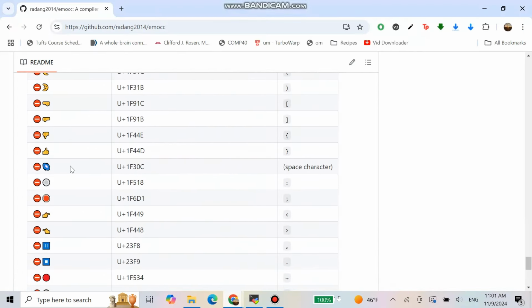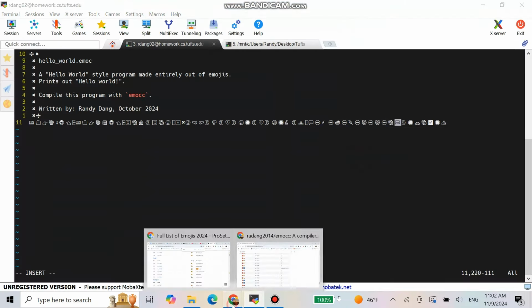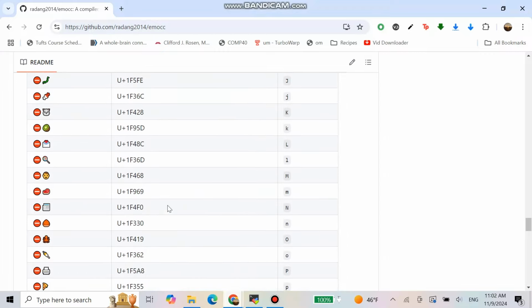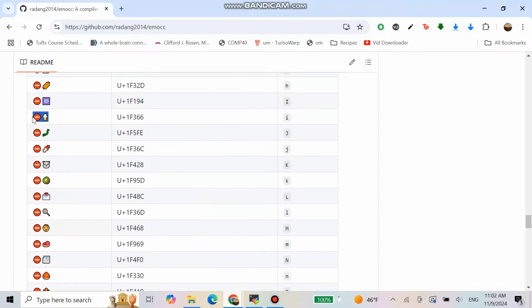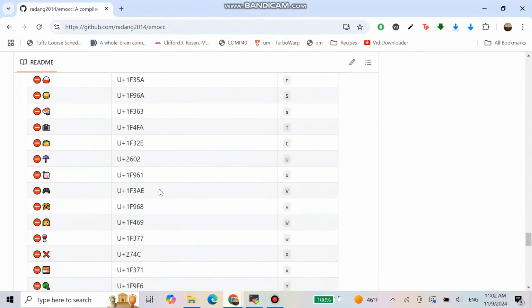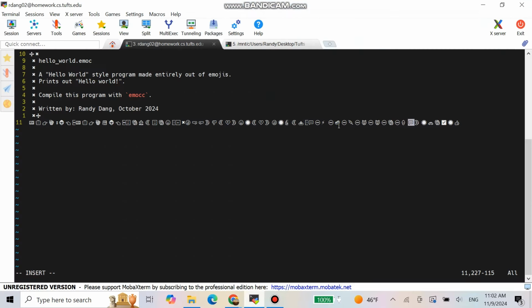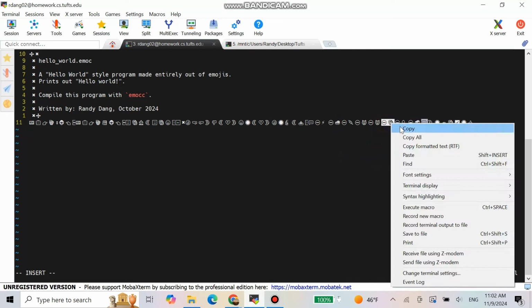Now, of course, we need a space before our second word. So let's put the encoding of the space character in there. And then let's type the word is. So there's the ice cream for the I. And then sushi for the S. And we need another space.